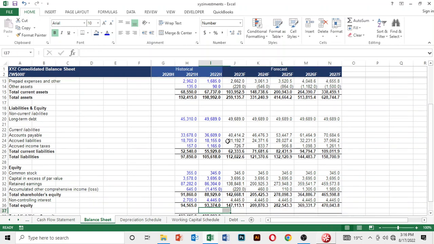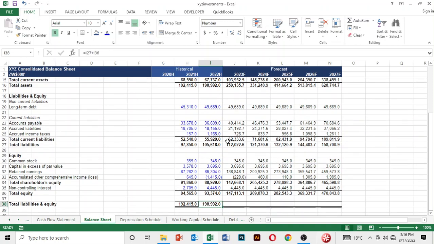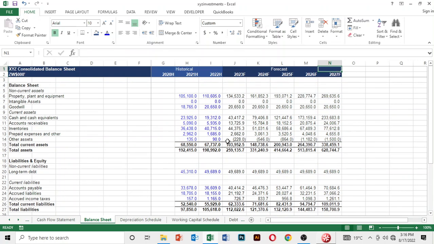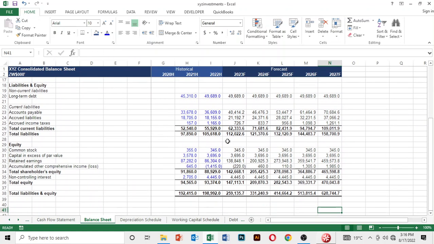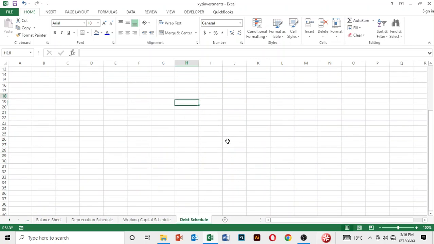Then total equity. Okay, so total equity, and then we copy that to the right. So you can see that our balance sheet balances, right? So you see 259 there, total assets, and 259 total liabilities and equity. Which is fantastic. So now that our balance sheet is balanced, we need to work on the debt, right? So let's go and work on the debt schedule. So let's just work on the debt schedule.